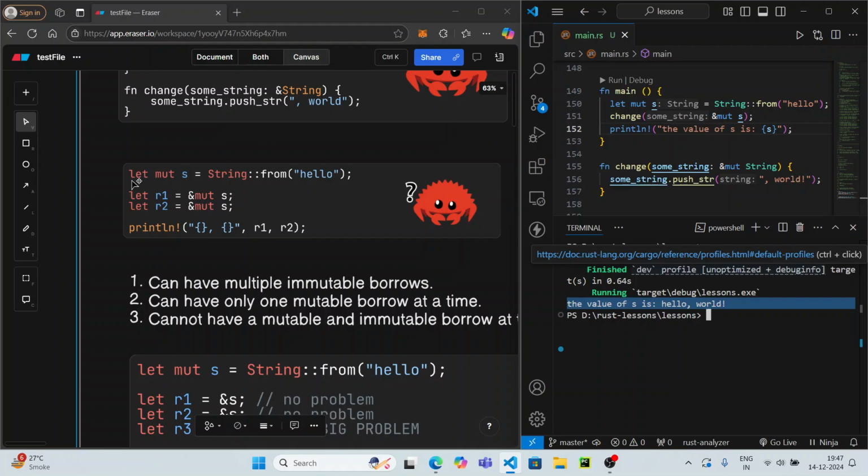So we have declared a mutable variable s, which is nothing but a string from the literal hello. Then we are declaring r1, which is nothing but a mutable reference to s. And then we are again declaring r2, which is also a mutable reference to s. Now if you try to change the value of s through both these r1 and r2, which will happen first? Whether r1 will change it first or whether r2 will change it first? Because in both the conditions, your output will be different.